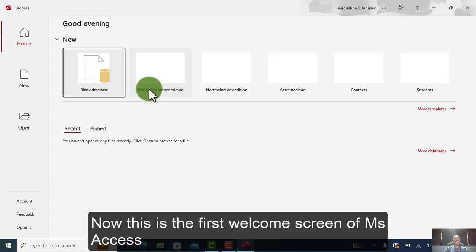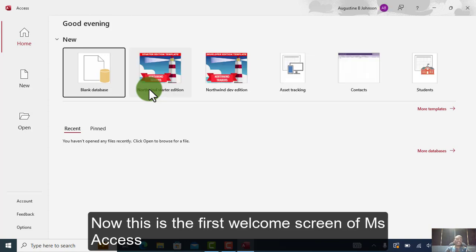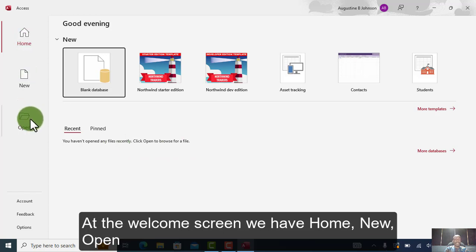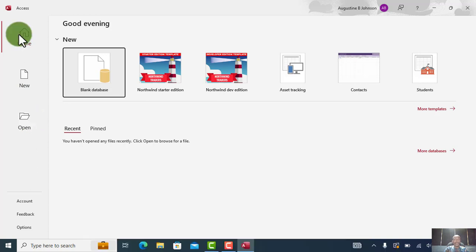Now, this is the opening of MS Access. MS Access is very easy to open. So you just click the start button and type MS Access, and then it will bring you to this welcome screen. At this screen, which we'll call the welcome screen, you've got home, you've got new, you've got open. So if any other database has been created, you can click on open, or you can click on home, and you can click on new database.